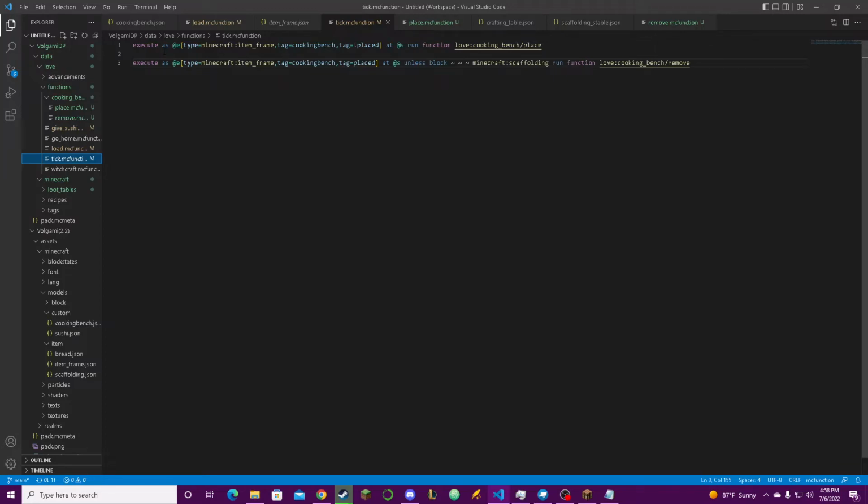One, execute as makes it so whatever your command is, it will execute as whatever you put next. So execute as at E means at every. And then in this little thing, I decide at every what. So I'm executing a command and I'm pretending that the game is pretending that this at everyone is going to do this command. And then these things in the square brackets determine who, I kind of narrow down who the everyone is. So instead of executing as every entity, I only want to activate this command as every item frame, and only if the tag equals cooking bench.